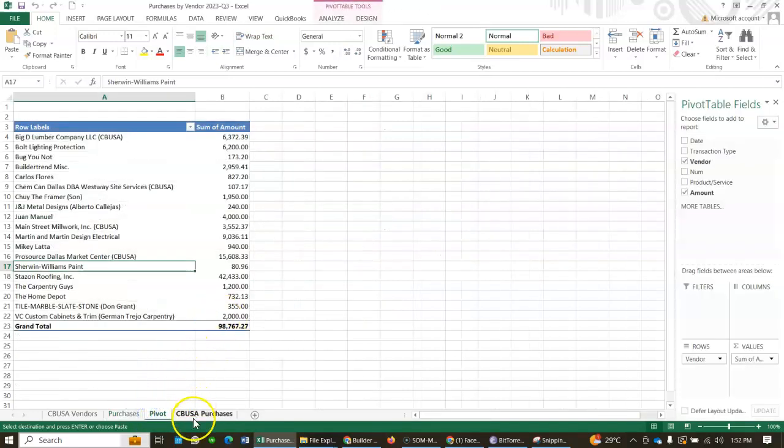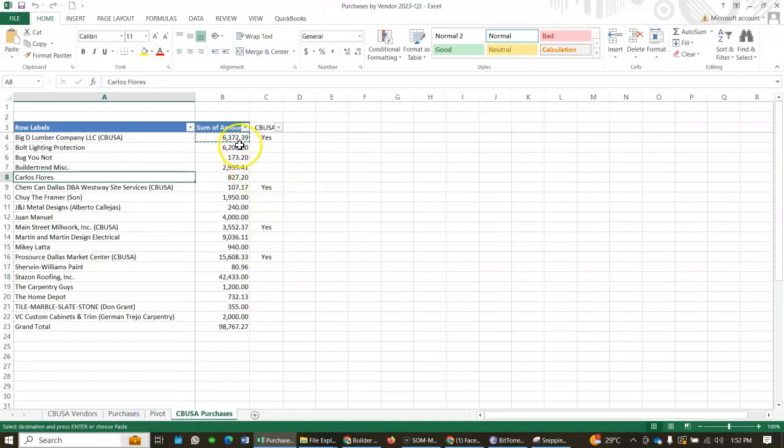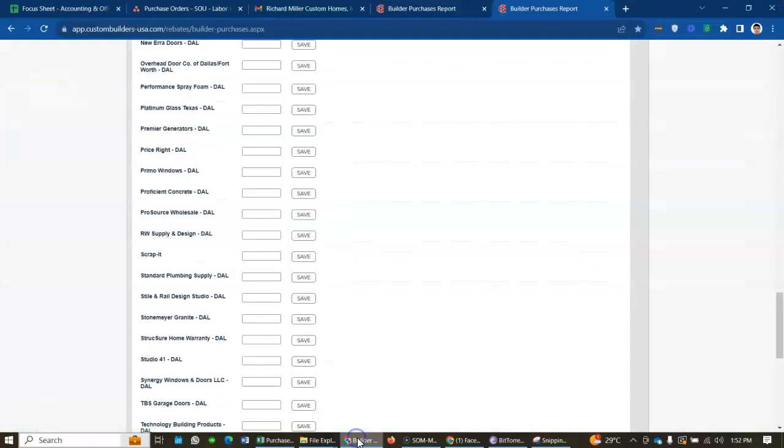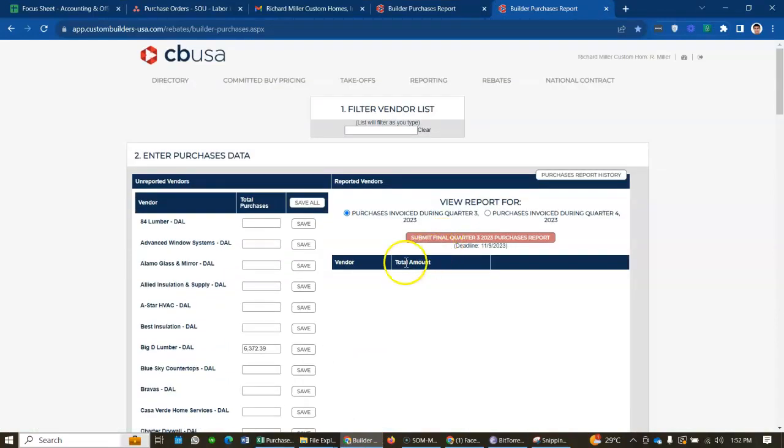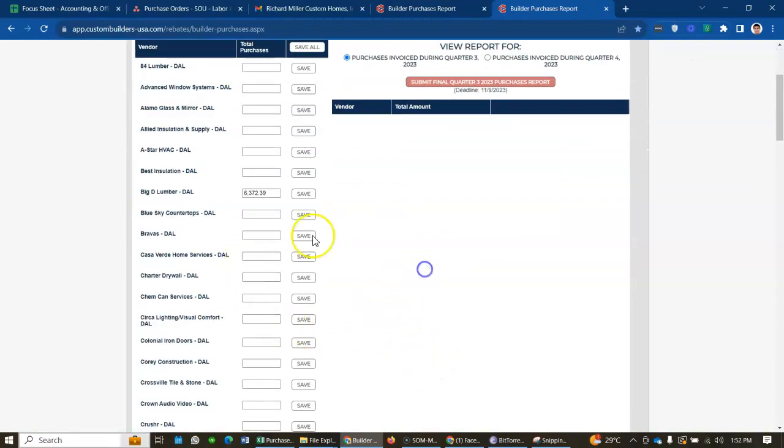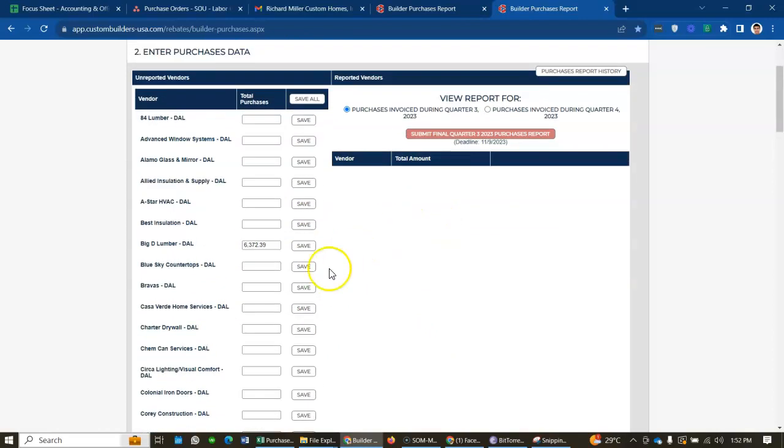Okay, so try to check each one if this is part of the CBUSA reporting. So for instance, for example, I have this Big D Lumber. You have to click save. Okay.